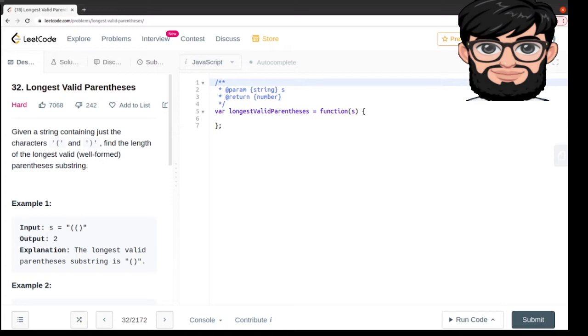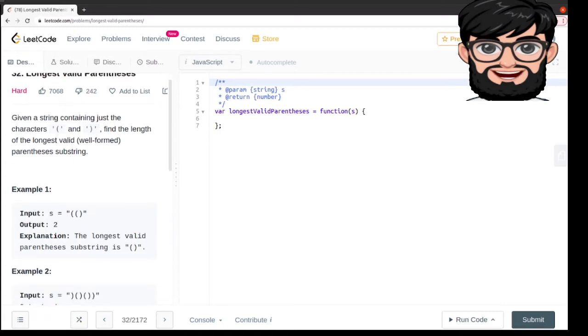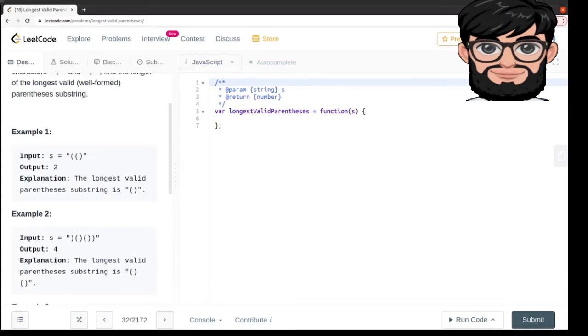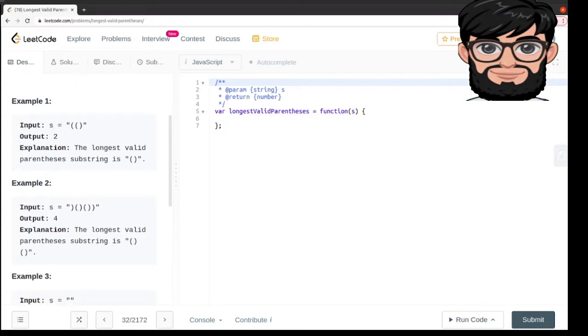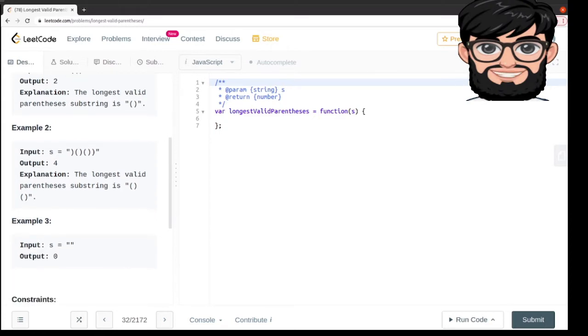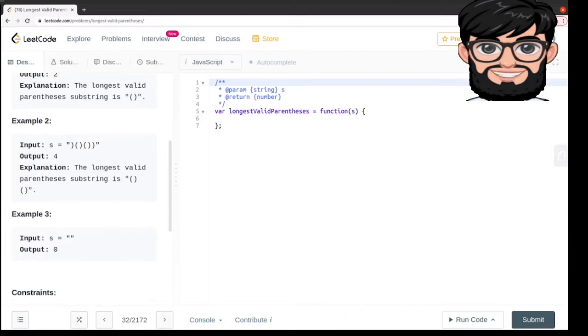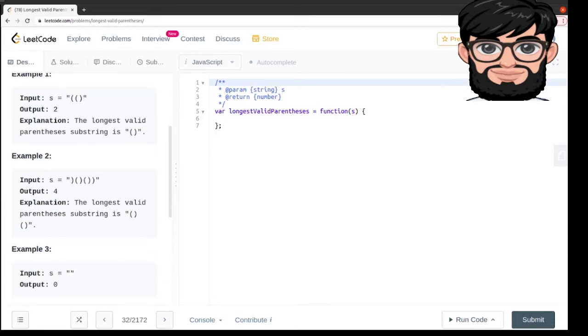In example number 1 we're going to be returning 2 because the last two are the valid formation of the parentheses. In example number 2 we're going to be returning 4 because the middle part is the valid well-formed parentheses. And in example number 3, if the string is empty, we're going to be returning 0.